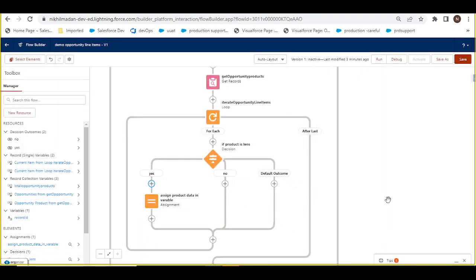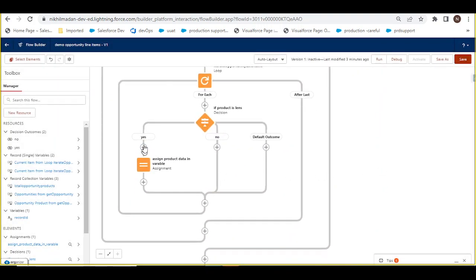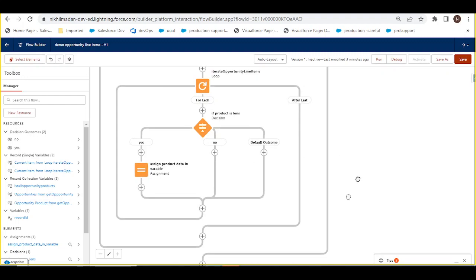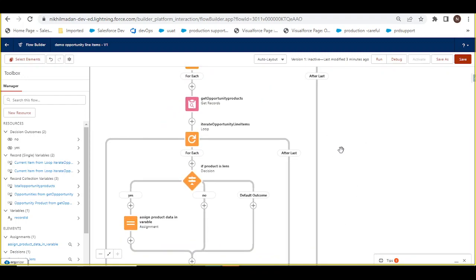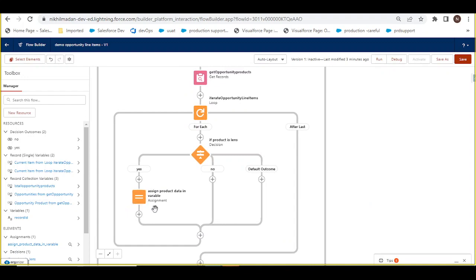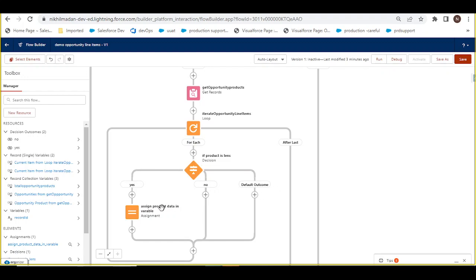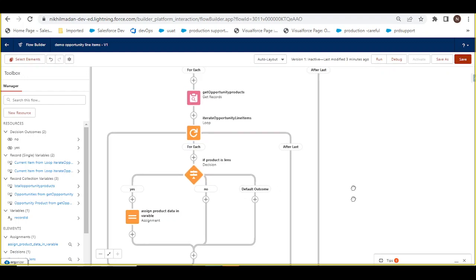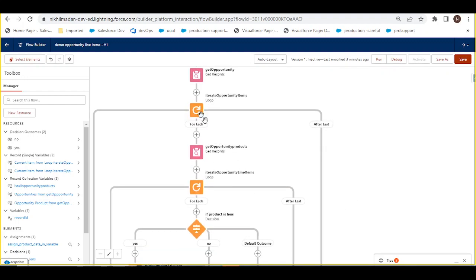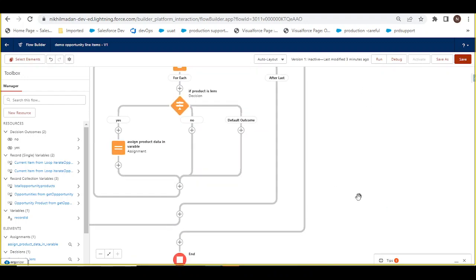So we got this here. Now in this opportunity line item, we've got this variable here. This variable will be there when the last item is executed, and in the last item it will go to this iterate opportunity item. It will come here, and we get all the opportunity line item product data for all the opportunity line items and opportunities at this place.